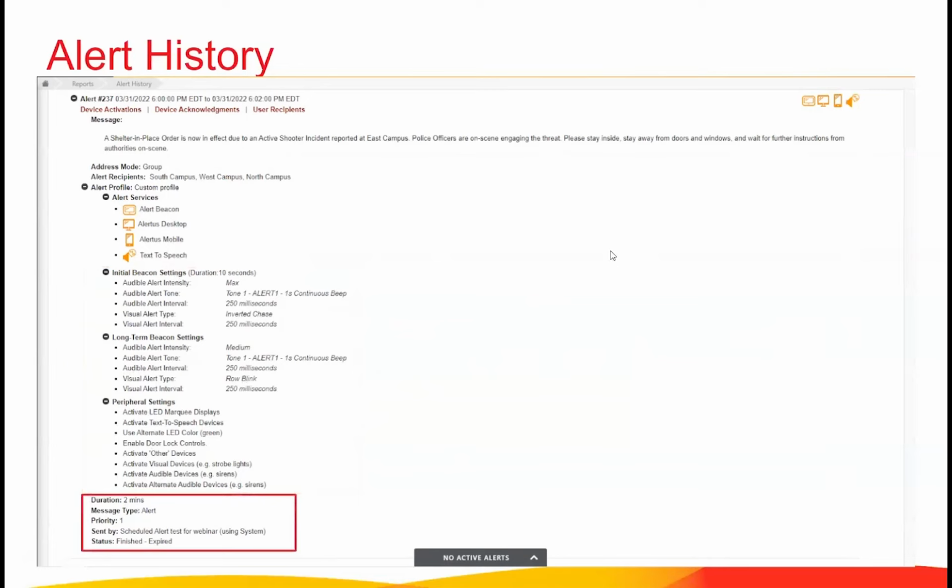We can also see the duration of this alert. So this one is only intended to go off for 2 minutes, but it is a high priority. And in the case of this particular alert in history, it finished due to expiration. It was not canceled early.